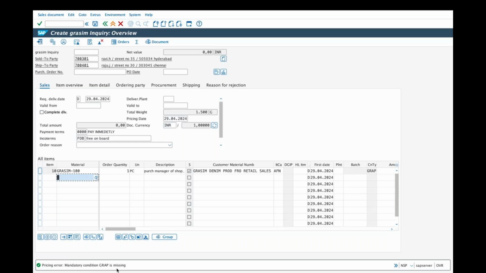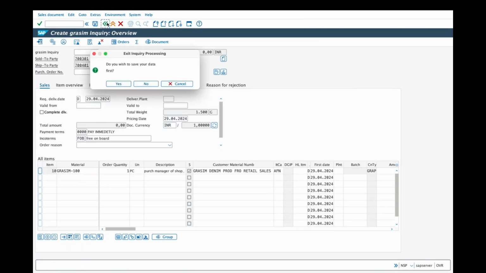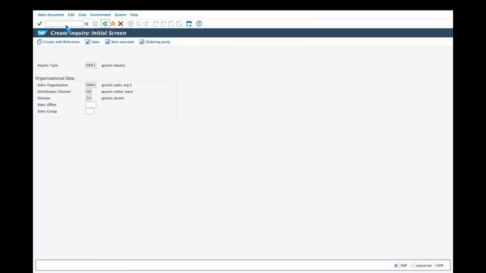Mandatory condition is missing. Yes, my customer was for offline store. My material was for offline store. I have calculated the price for online store. System will not read. So how to solve it? You need to solve it. How? We'll close this for time being.